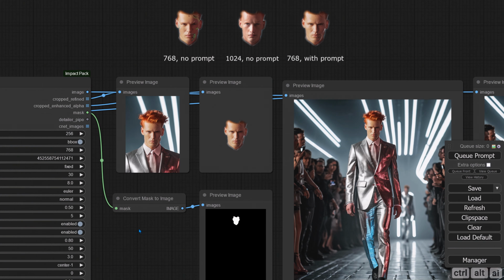Here are the results for comparison. The 768 with the prompt gives the best results for the performance. However, going further below does not output the desired results for this image.